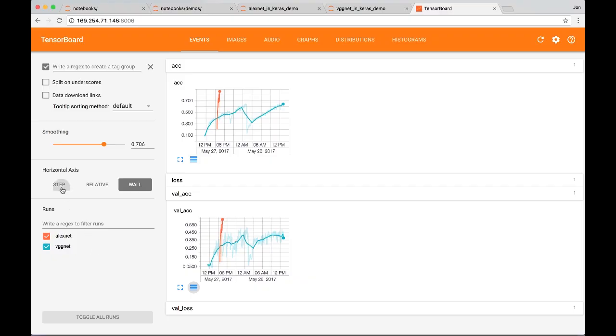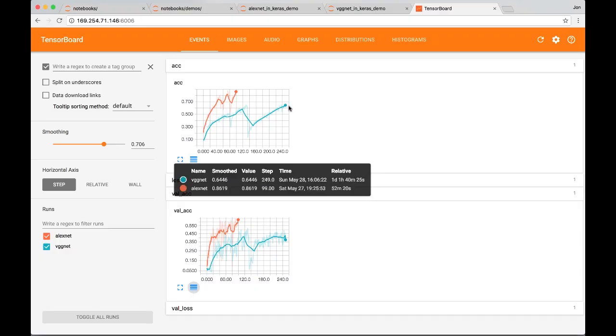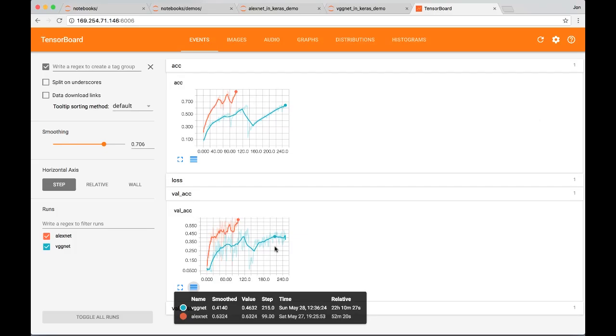If we look at this over steps, it doesn't look as dramatic because we ran VGGNet for 250 steps, whereas AlexNet was just 100. But nevertheless, you can still see the outperformance from AlexNet here. Now, interestingly, with AlexNet, it looked like we should have been running it longer because our validation accuracy was just reaching a peak when we cut it off. But with VGGNet, it doesn't really look like things were going to get any better.